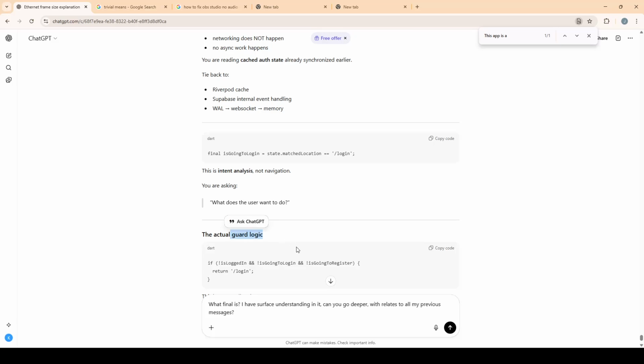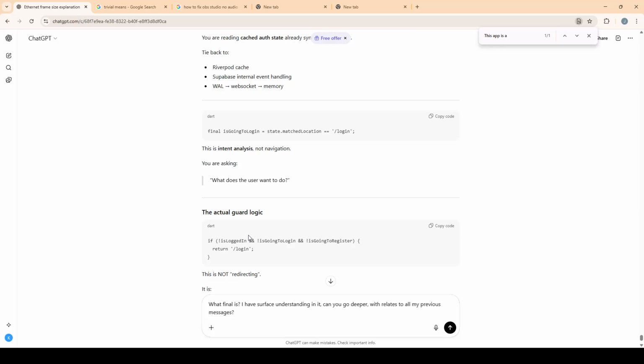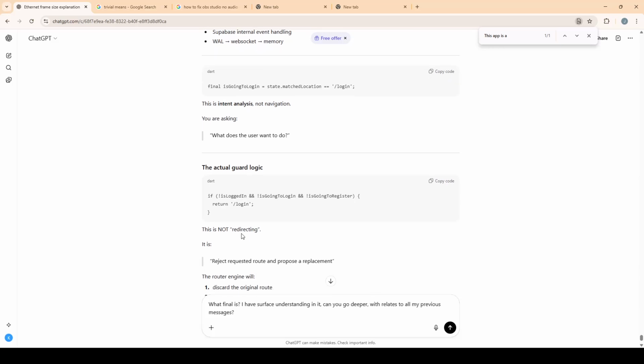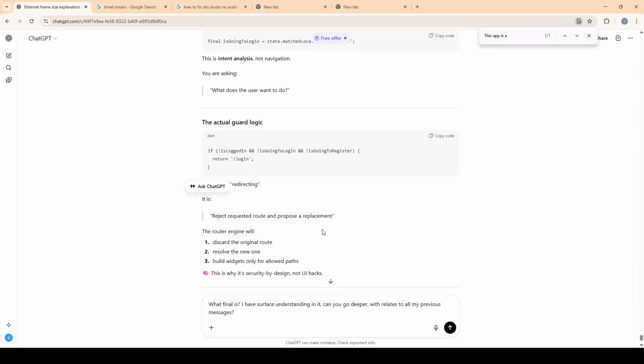So basically, you're asking for the parameters for the user, what it wants to route inside your app, and then the actual guard logic. If not is login and not is going to login and not is going to register, then you will return the login first. So that's the precondition before you even route that inside your app.